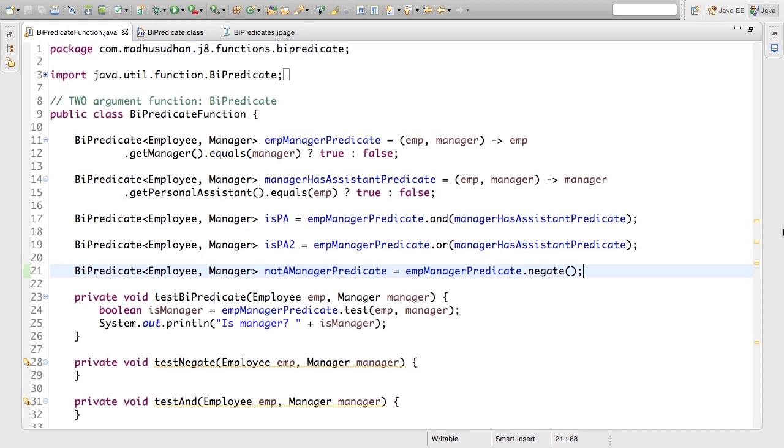We will take a break here and come back to learn two argument consumers in our next session.